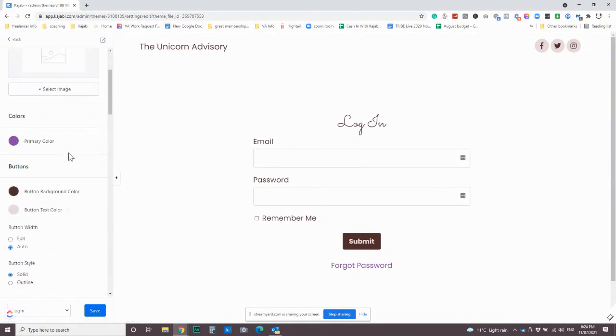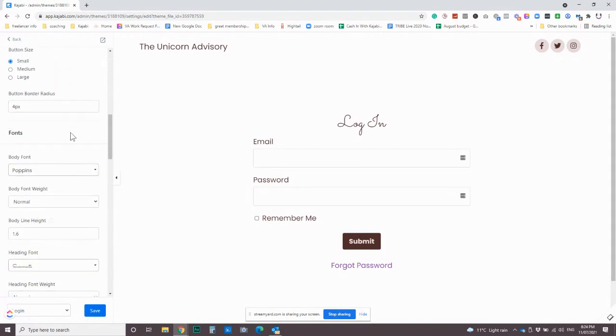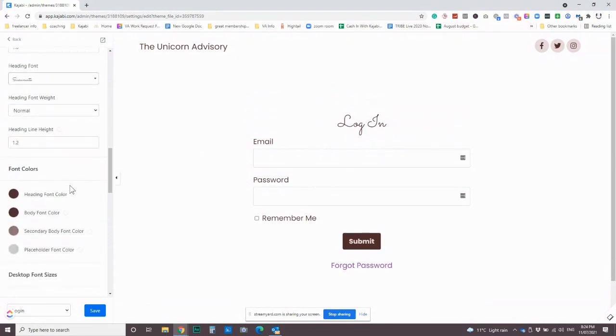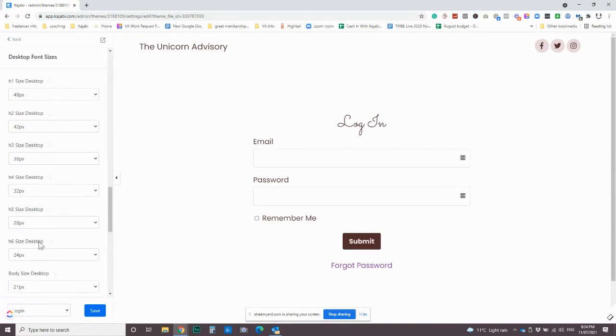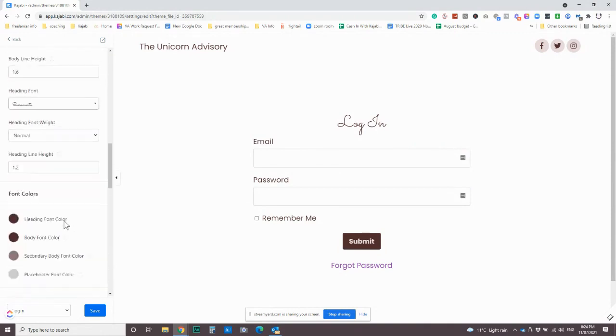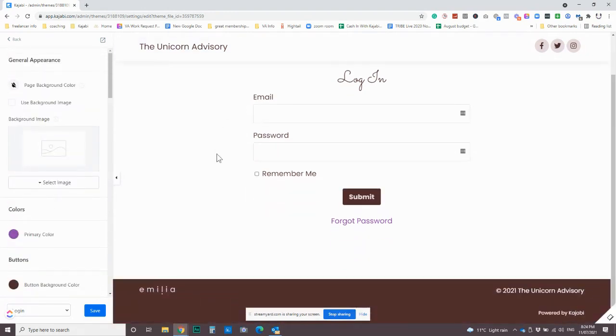You can choose your primary color. You can choose your button color. You can choose your actual fonts. So you can choose the font that you would like for the text and for the heading. There's a drop down, so you can just go through and choose your own font. And you can update all of these other colors, sizes of the fonts, all those kinds of things. When you make those changes, it's also going to make the changes on the library page as well.